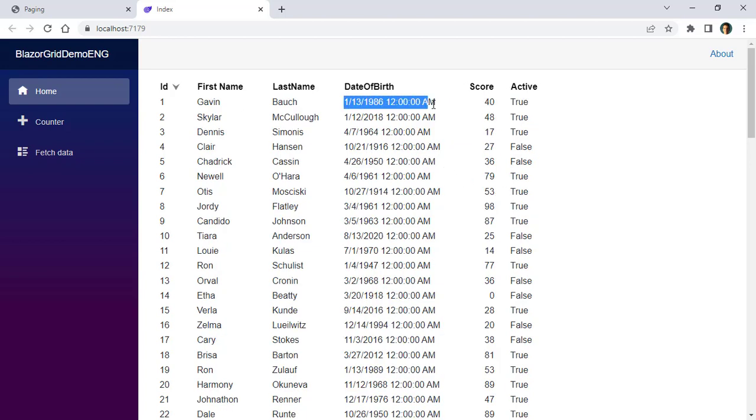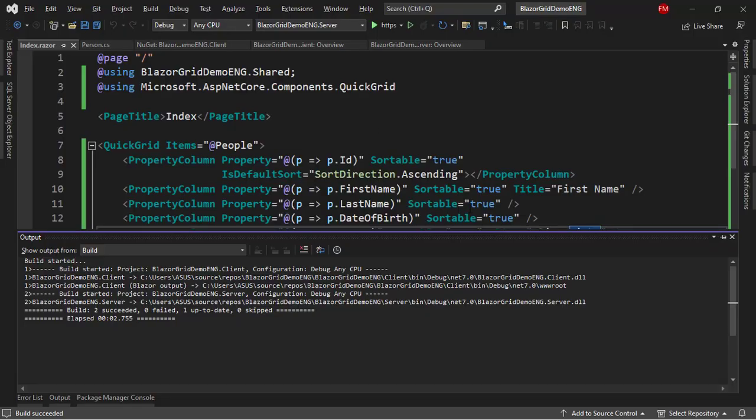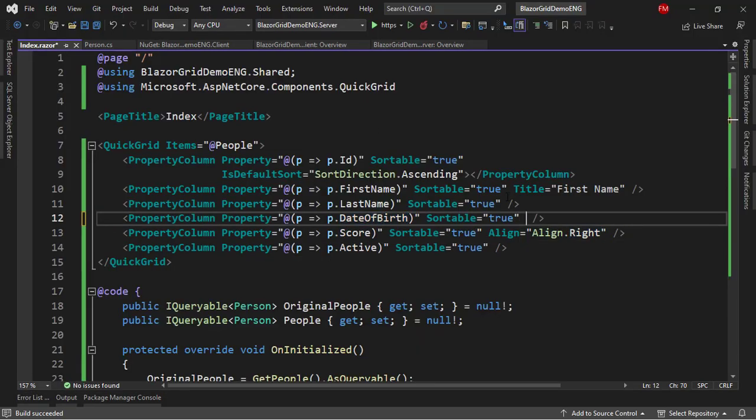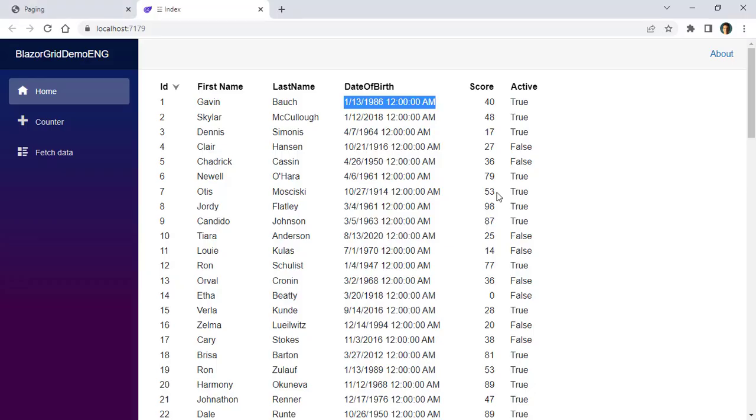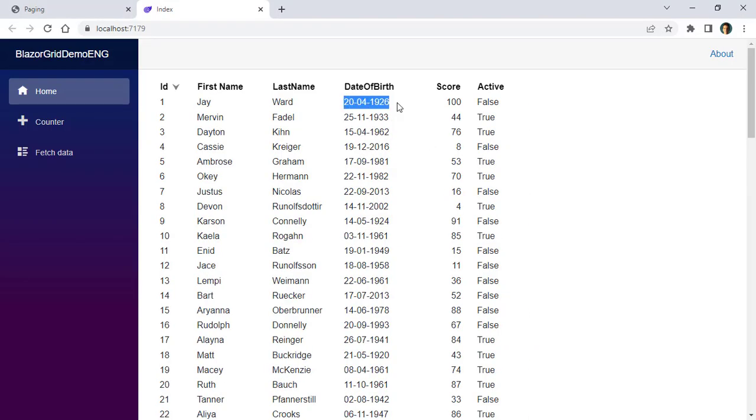Also, I can control the format of the content of a cell. For example, I want to control the format of this date of birth. I can do that. Let's come back here and let's go to date of birth and let's say format, and I can choose whatever format I want. For example, I can use DD, MM, and the year. Now let's compile and let's go back here, and as you can see, we have modified the format.